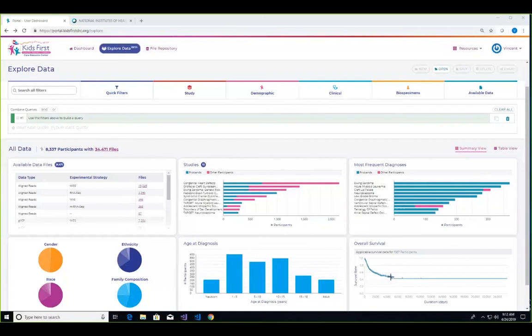And at the bottom, you have an overall survival plot for the participants for which we have applicable survival data. So let's start and do some queries.